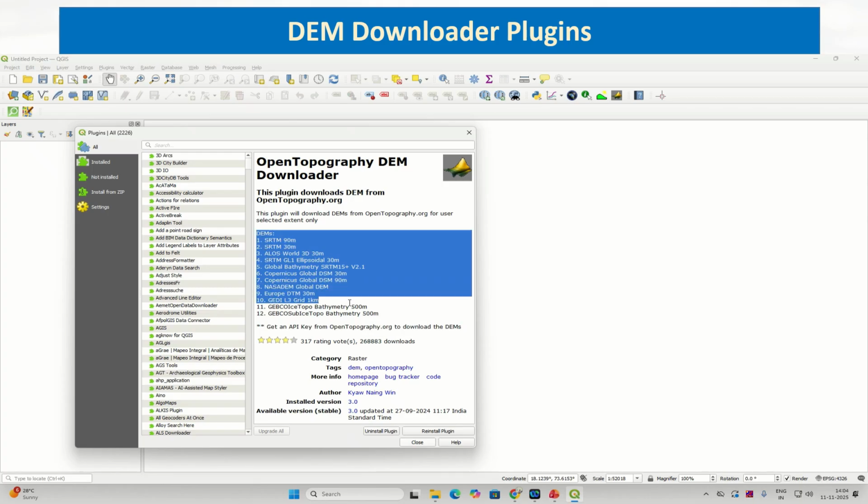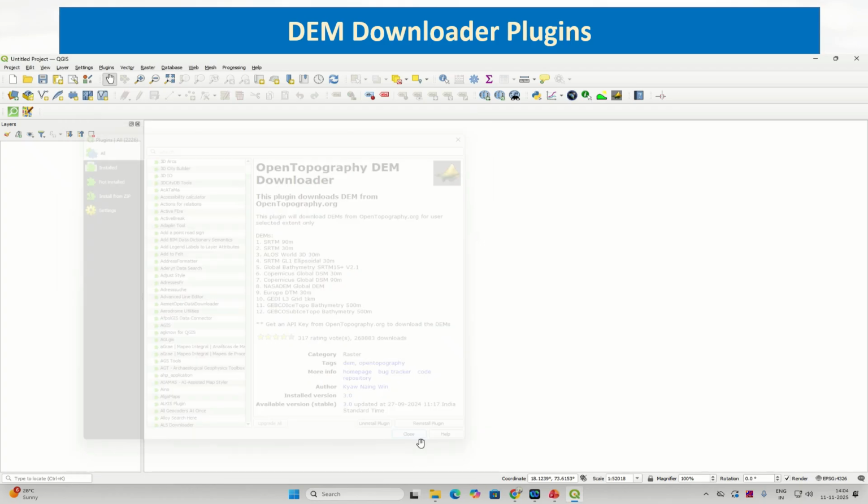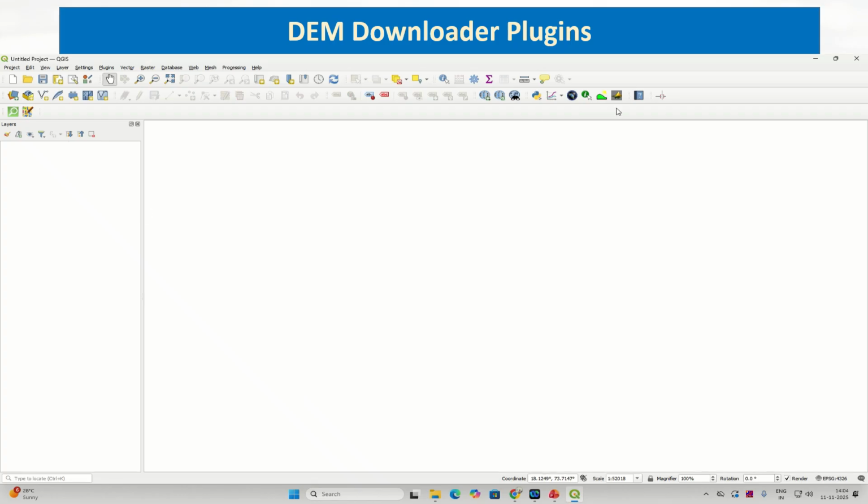Now these are all the different DEMs which are available: SRTM 90 meter, 30 meter, ALOS 30 meter, then Copernicus Global DSM, NASA DEM. There are other open access bathymetry data also available. These are derived data sets. So let us see how we can make use of it.